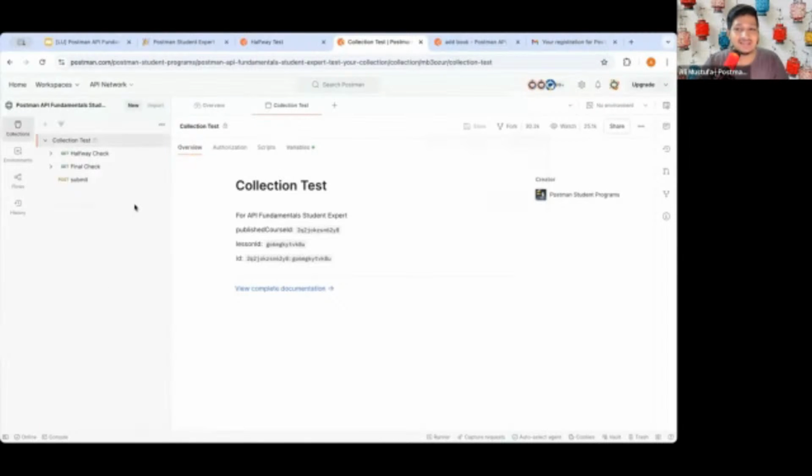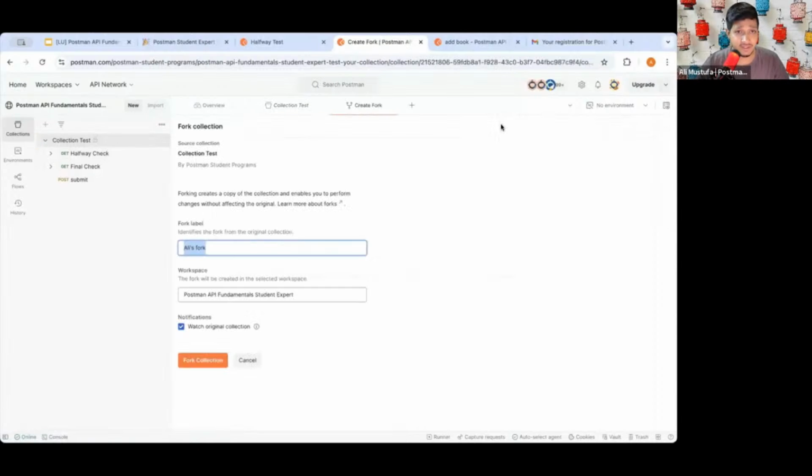So here we need to create a fork copy of this collection. How are we supposed to do that? Here you can see the fork button. Forking basically means we are creating a copy of this. Remember the fork from GitHub, if you have ever done that. Tell me what does that mean, by the way? Yes, yes.